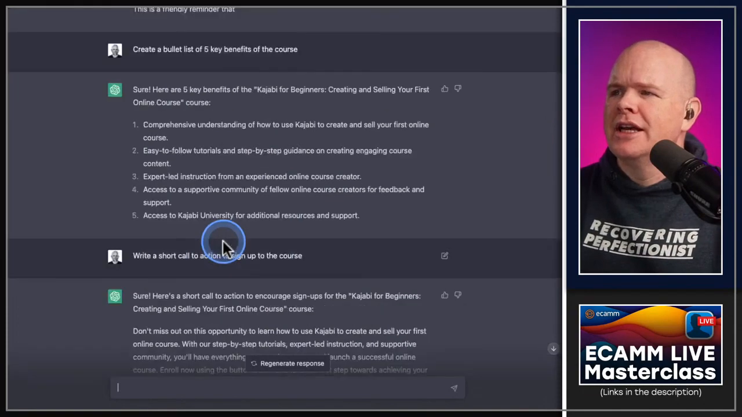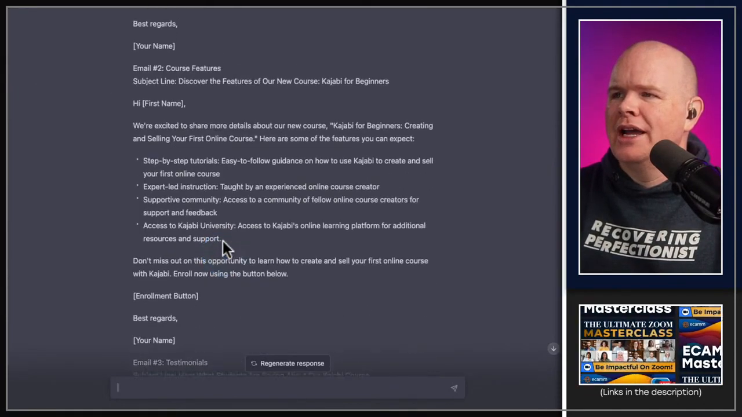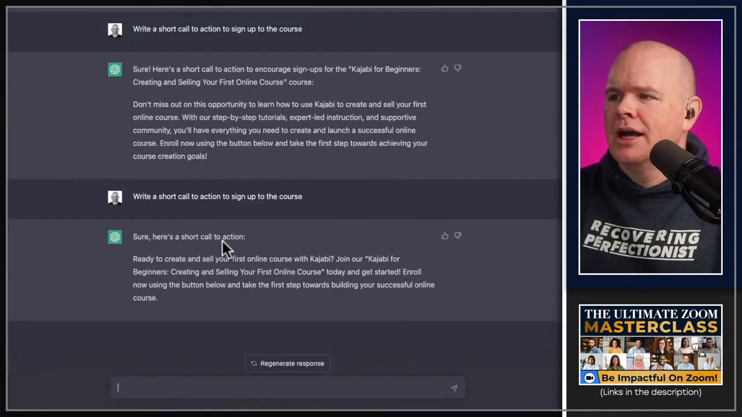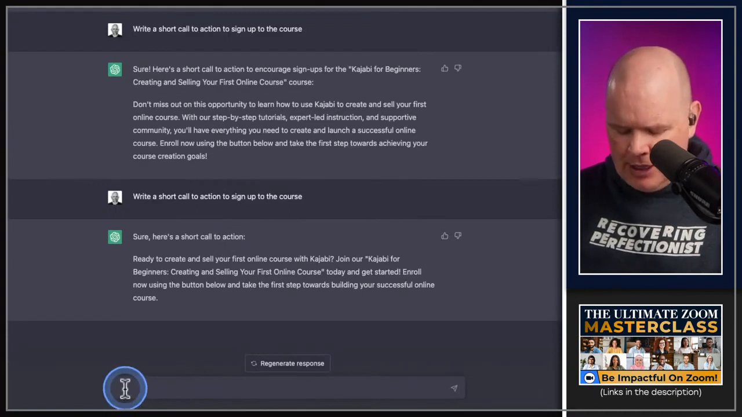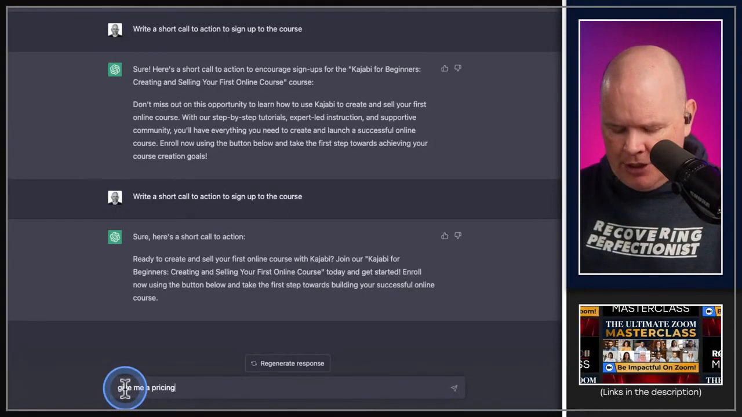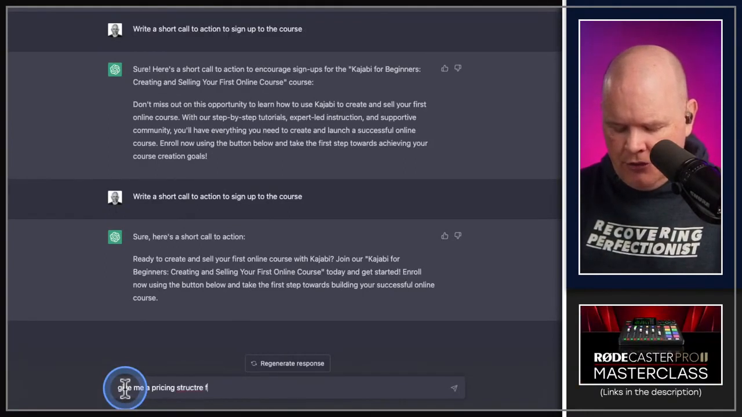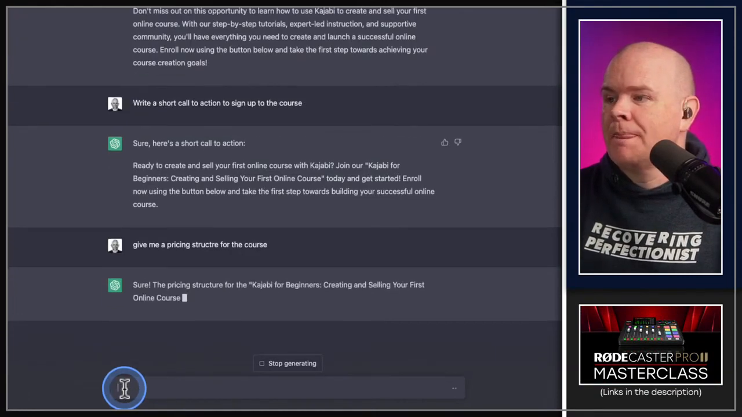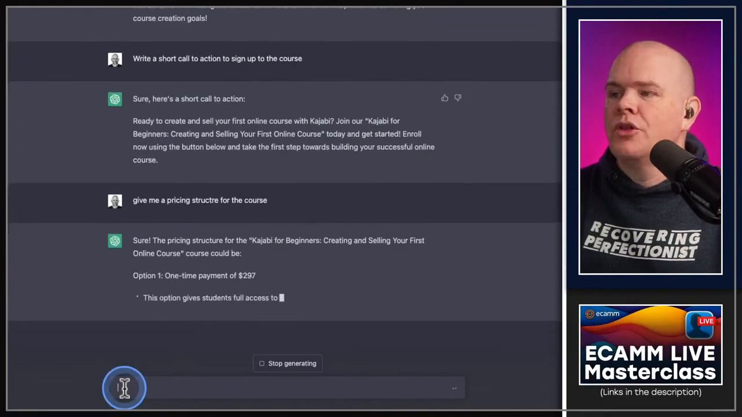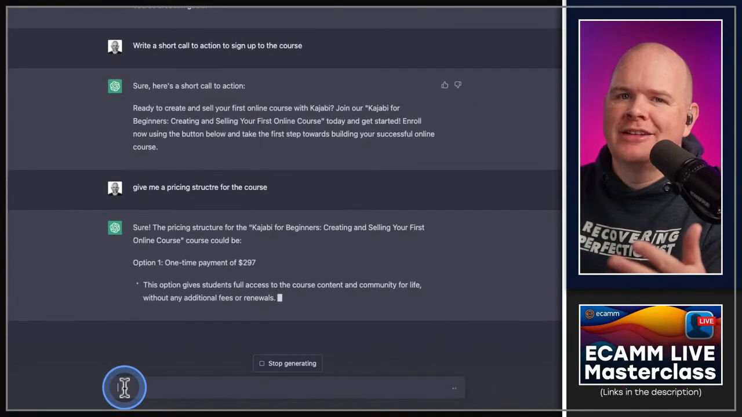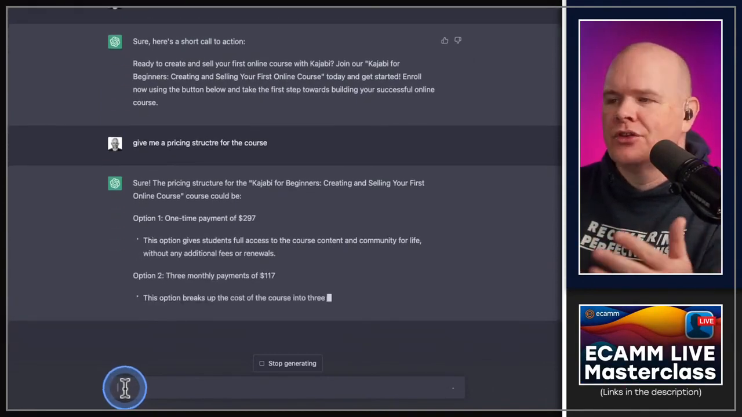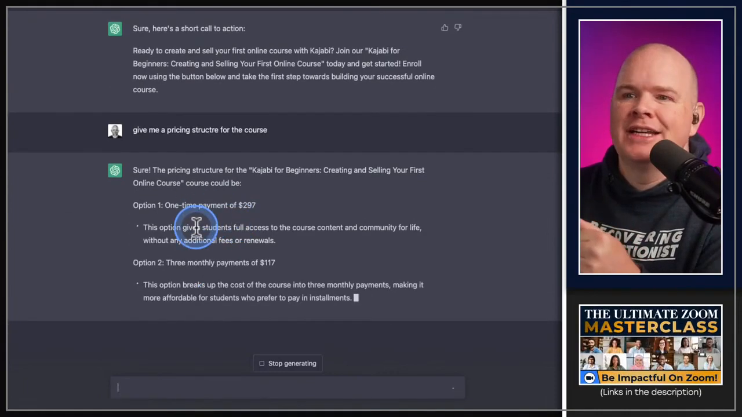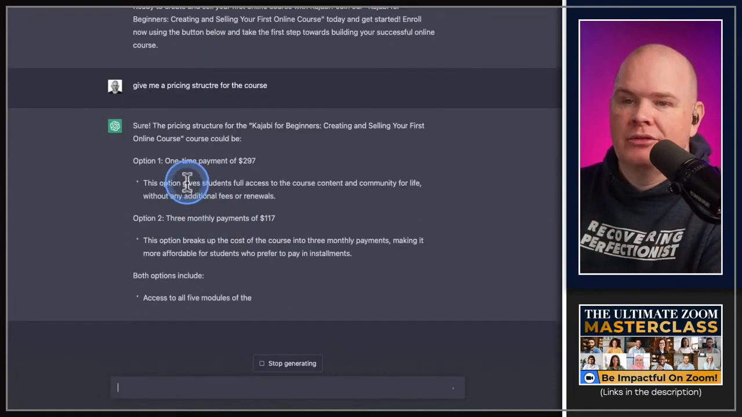And in fact, one of those earlier that I've done before, when I asked for a pricing structure, for example, let me just try that again: give me a pricing structure for the course. Sometimes it'll say, see, this is one that we asked earlier, and it said, oh, I can't really tell you because I don't know the value of the course and so on. But here we've asked it the same question again, and now it's giving us some more options.